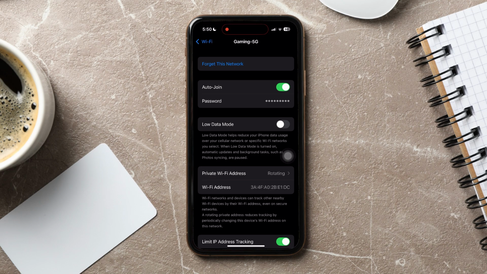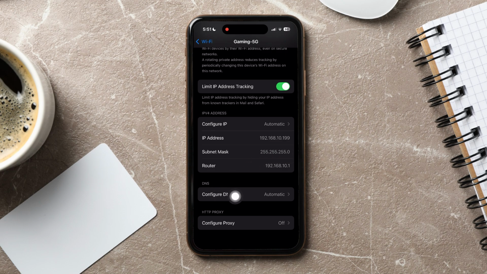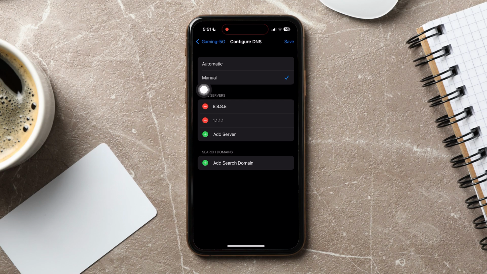On this page, scroll down to the DNS section and tap on Configure DNS. Here, select Manual. You can now manually choose a DNS server. You can also add a DNS server if you want. Following these steps, you can easily turn on private DNS on iPhone.